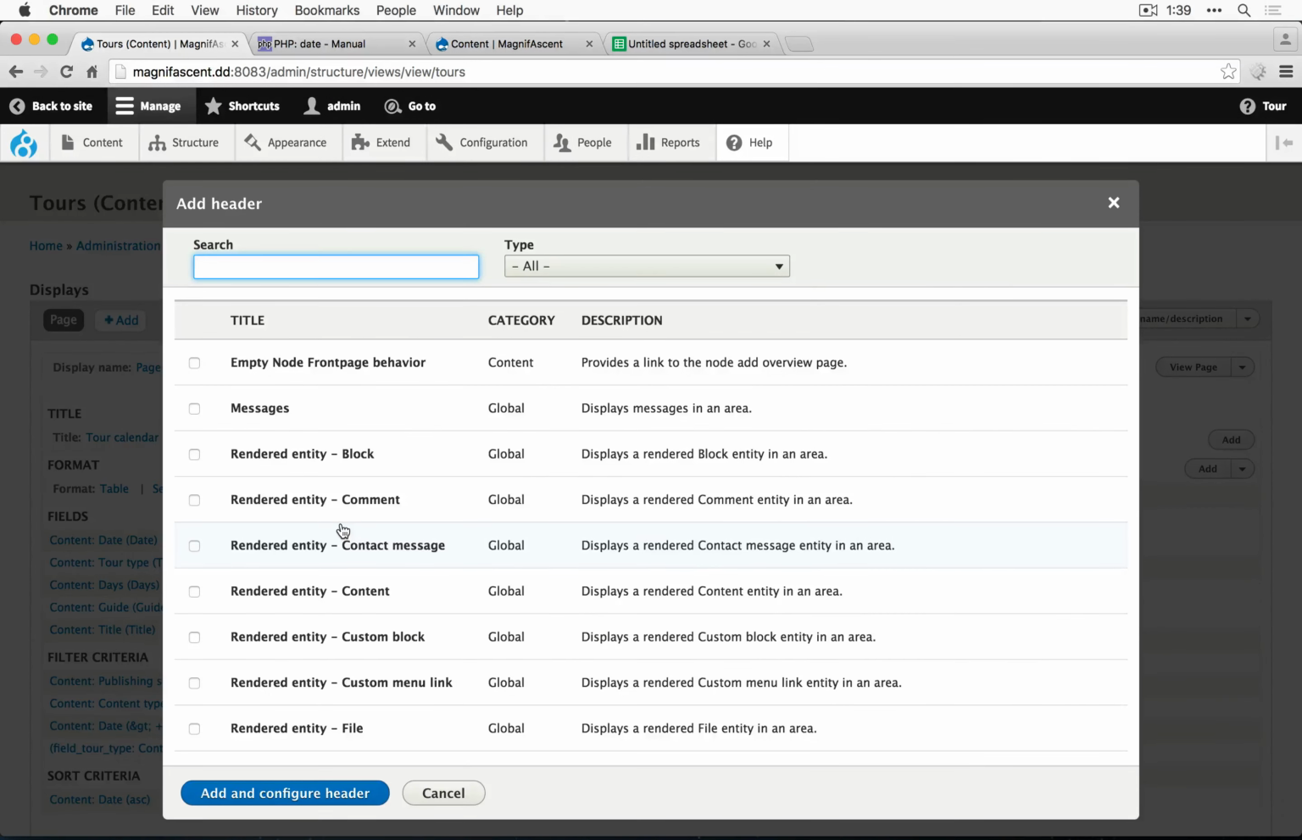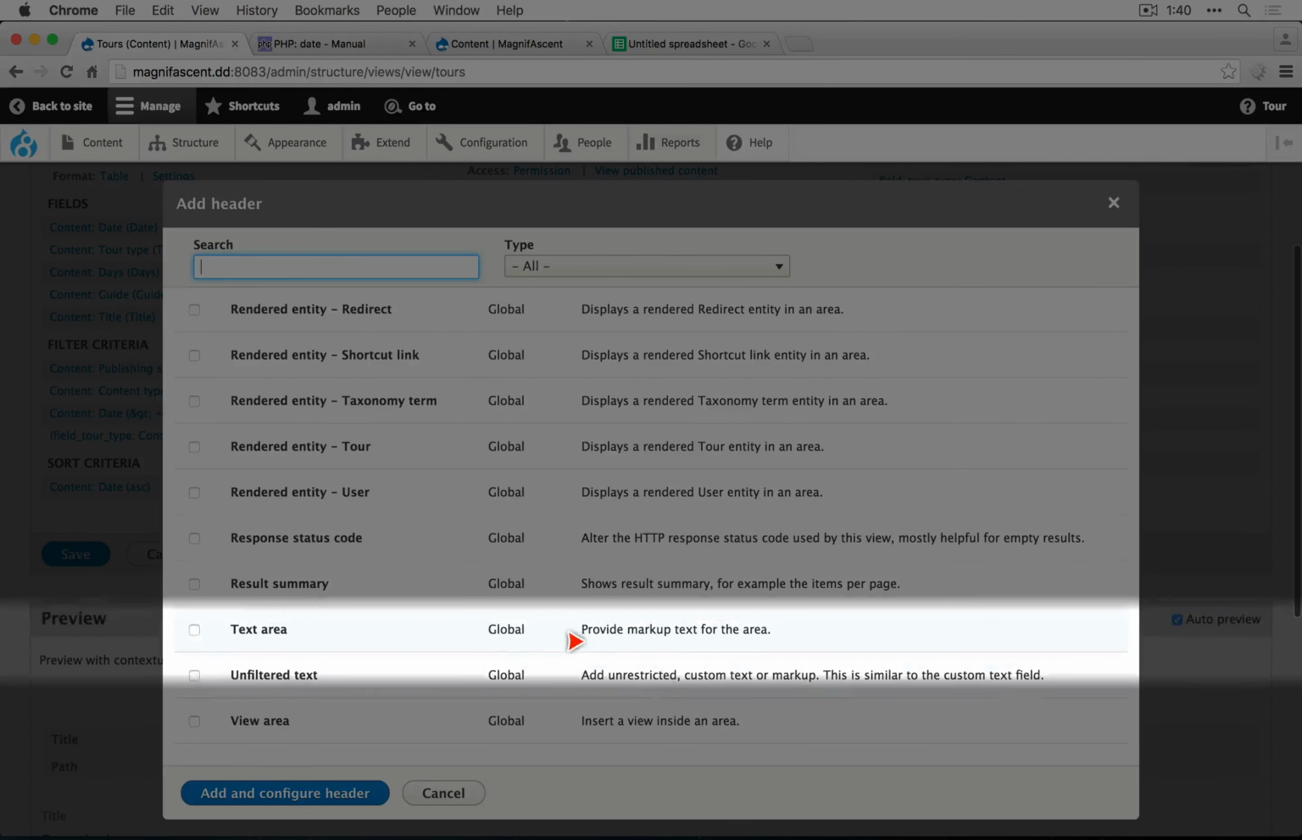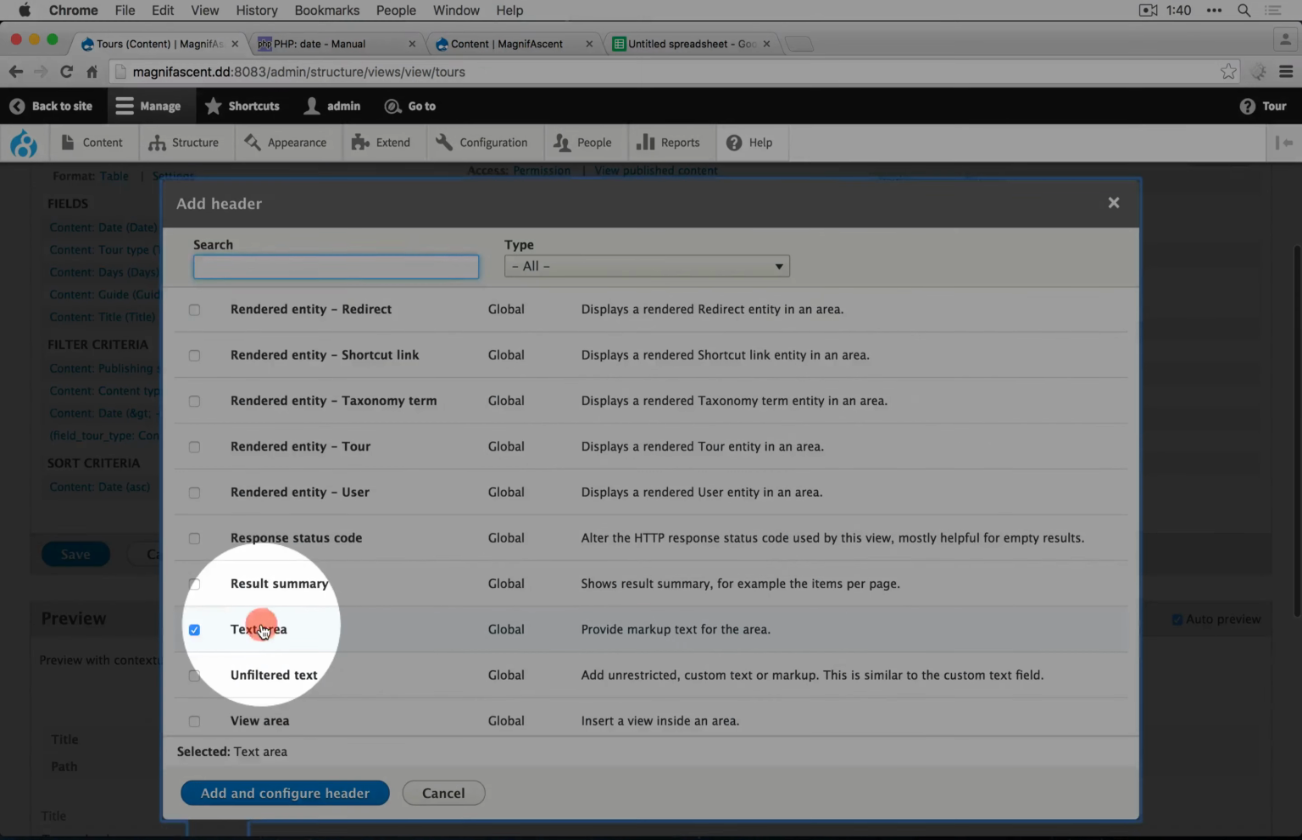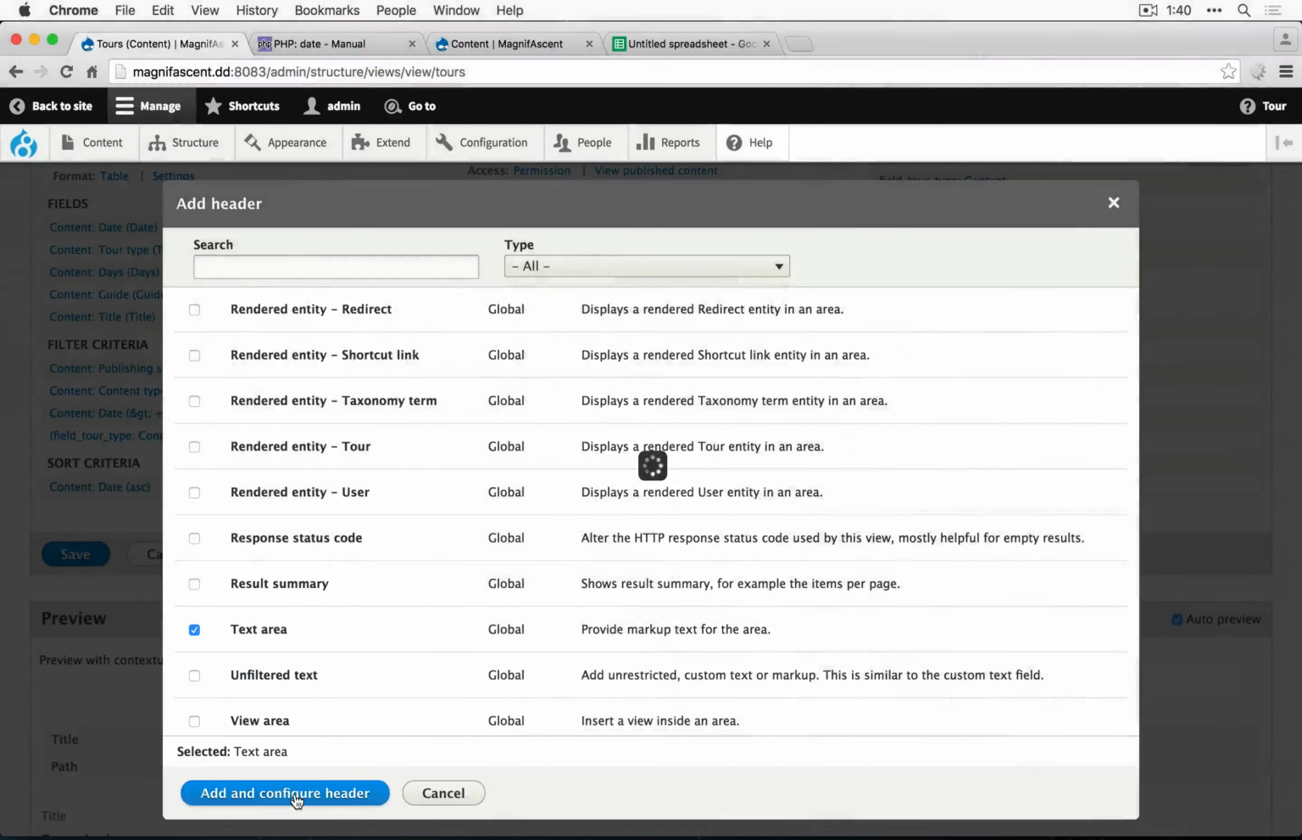We can inject a piece of content. We can add a rendered entity. We can add another view. What we want here is at the bottom, provide markup text for the area. So let's click Text Area and add and configure header.